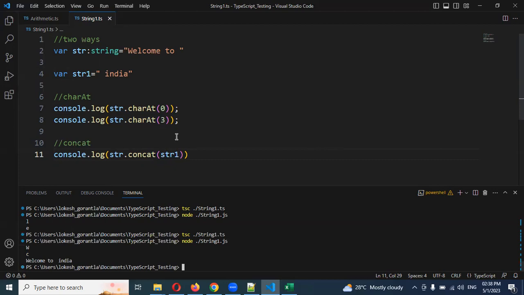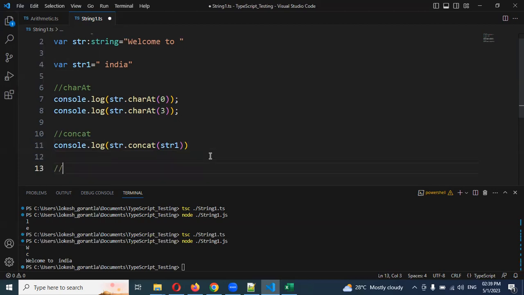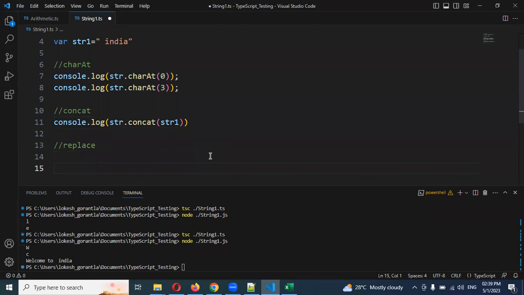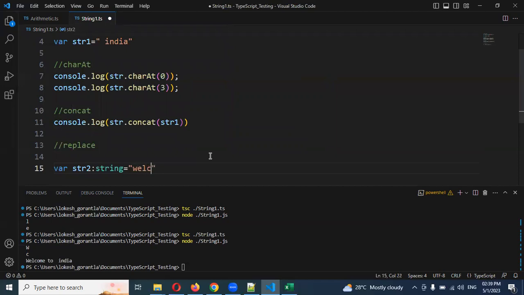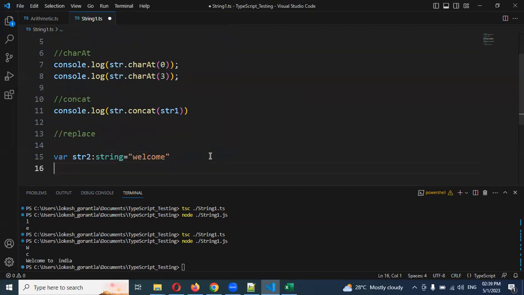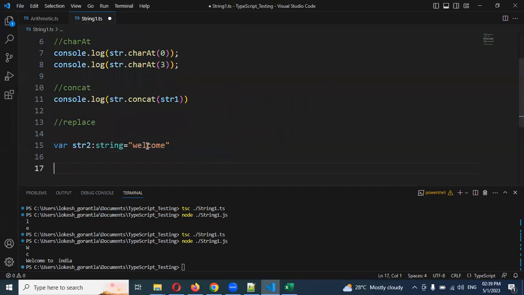Even we have another method in the string methods, replace. Any value we can replace. If you want to replace a word or a character, in both cases you can replace. For this I'm going to declare var str2 with data type string and provide the value Welcome. And in this Welcome I want to change a value. How can we use the changing?